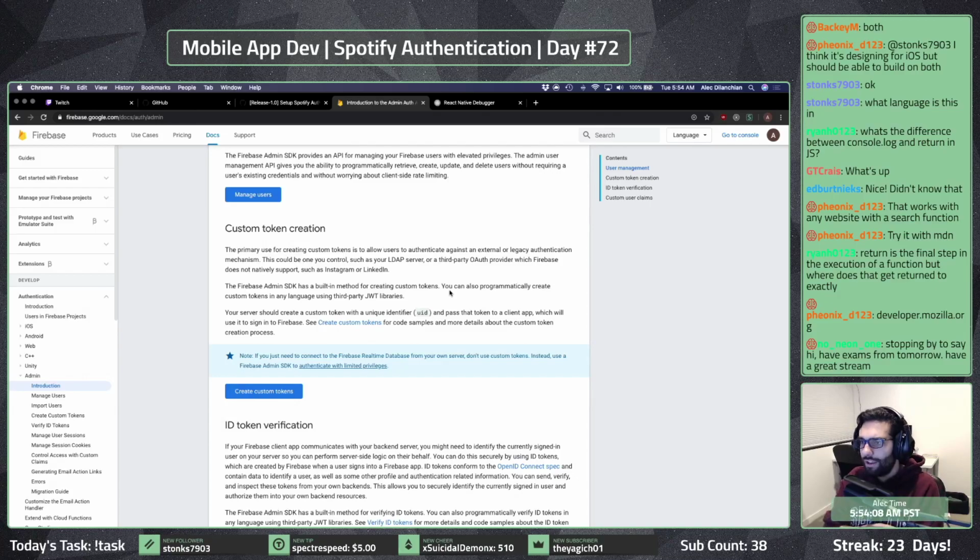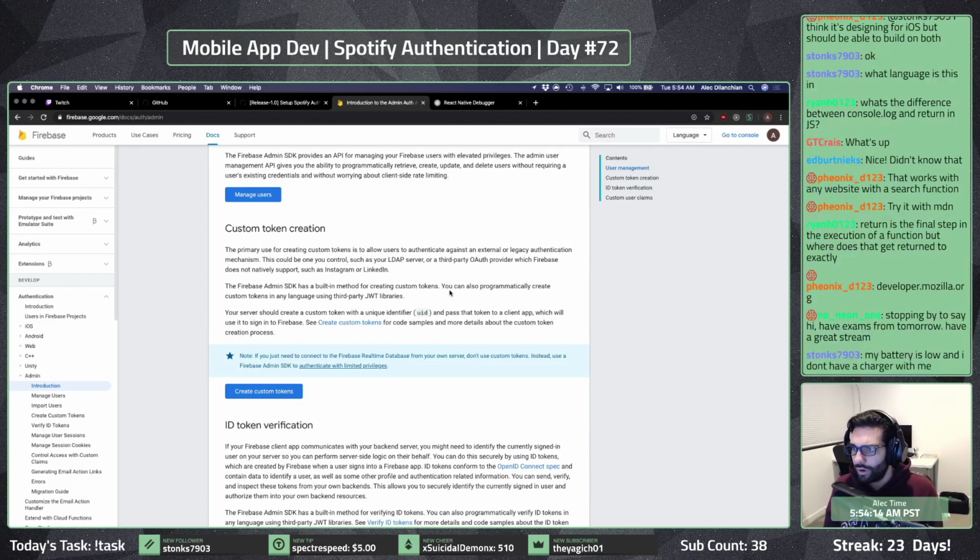The primary use for creating custom tokens is to allow users to authenticate against an external or legacy authentication mechanism. This could be one you control, such as an LDAP server, or a third-party OAuth provider, which Firebase does not natively support. Okay, the Firebase Admin SDK has a built-in method for creating custom tokens. You can also programmatically create custom tokens. Yeah, okay.